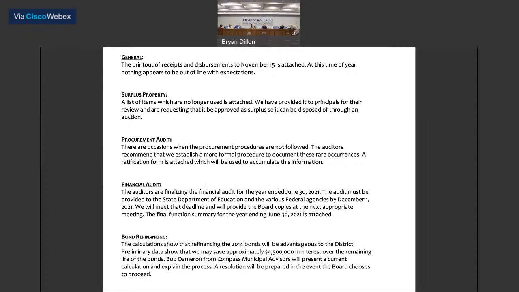So at this point, we would ask for a motion or approval to dispose of this list of surplus items. Any other additional questions for Mr. Love on this item? Without objection, the board will approve surplus property as stated by Mr. Love.